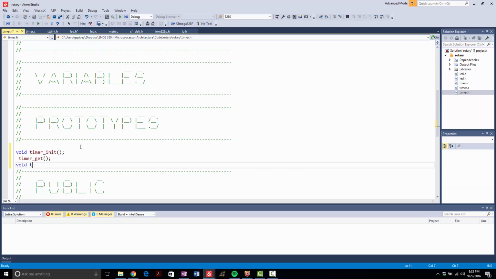I'll make this one a void. Timer set. The reason I'm leaving the type off is I want to talk real quick about how big we want our timer to be. If we make it a small number, like a uint8, it can only hold up to 255, right? 0 to 255. I want to create a millisecond timer in here. It's going to count milliseconds for the system.